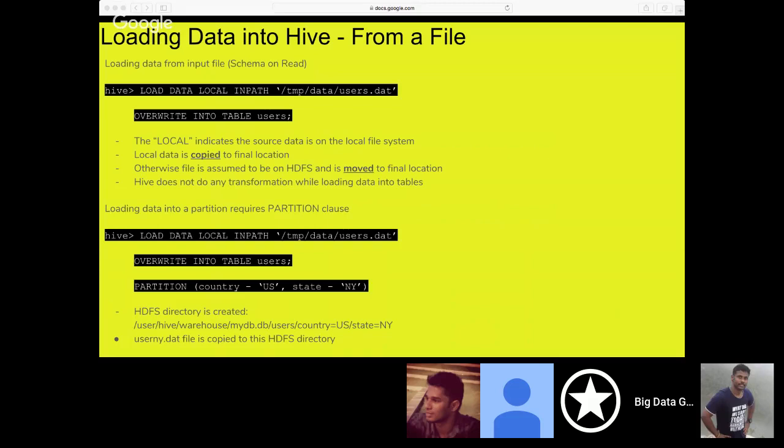So if our data file is on the HDFS, then the data is actually moved to its final location within Hive's grasp in HDFS. When the data is being loaded into the tables, Hive does not do any transformation to the data. The second example shows a local file called user ny.dat.